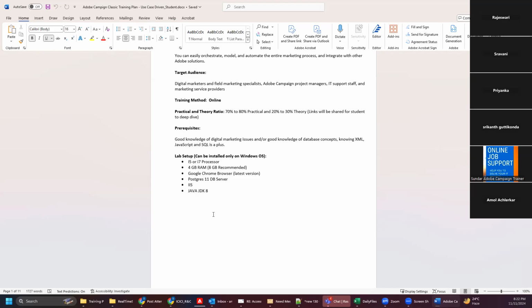So you need a Windows machine. Within the Windows machine, I'll be setting up the Adobe Campaign local instance and all the required software, everything right from the sandbox, and that local instance will stay with you forever. That will be a Campaign Classic V7 sandbox, and you will have it available in your system forever, and you can practice whenever you want, even after the training completes.